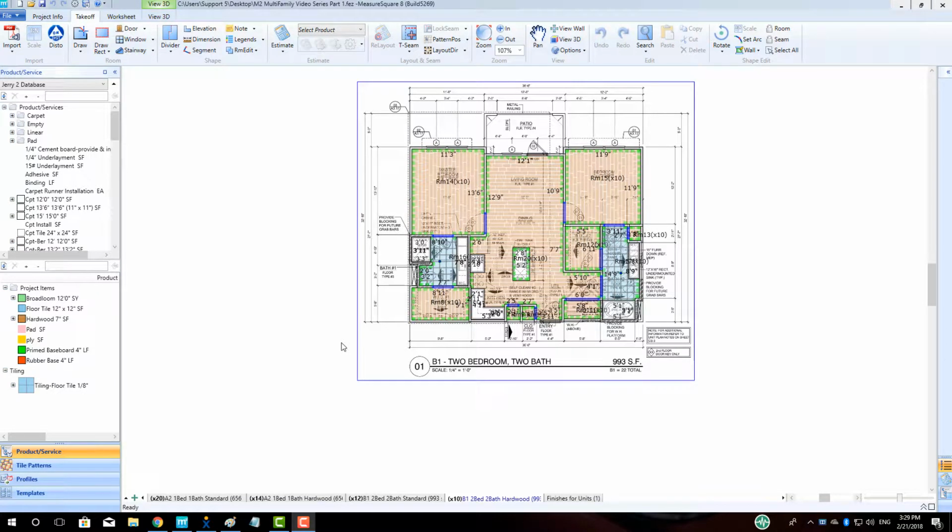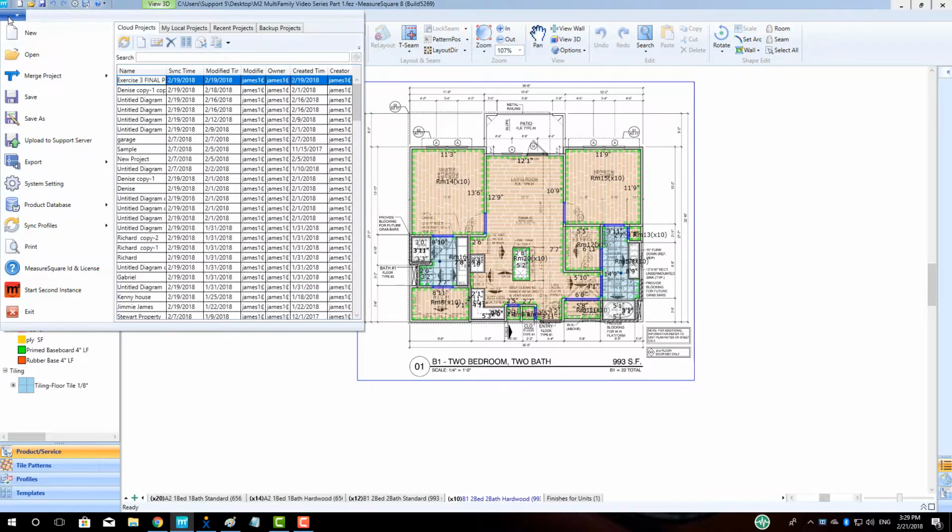Welcome to part 6 of our multifamily series with MeasureSquare 8. In this video, we will cover report printing for a multifamily project. To begin, we will go to the File button in the top left and select the Print button.